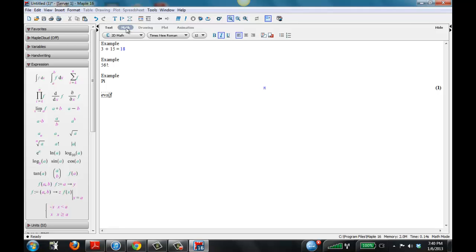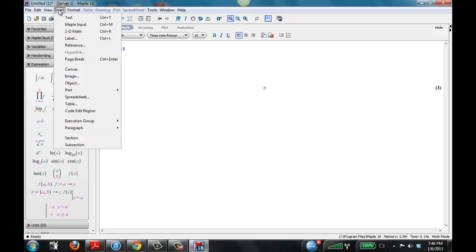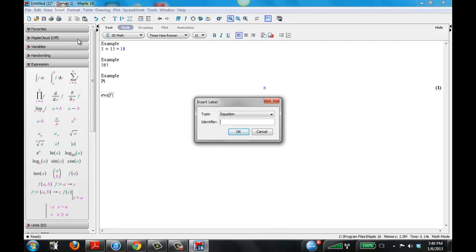So evalf, parentheses, right? Now this is a bit tricky, so let's do this carefully. After the parentheses, we select insert a label. What we are trying to do here is tell evalf that you want to approximate pi, which is label 1, right? And how did I know it's label 1? Because the output is here, right? And this output is 1, right? So we would put parentheses, 1, close parentheses, and click OK.